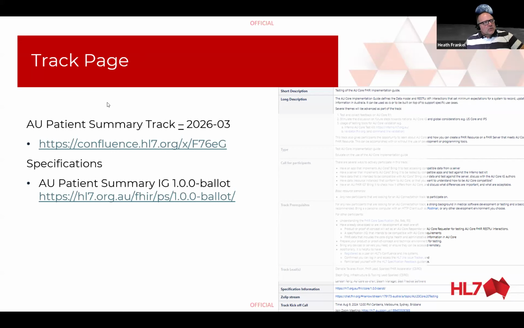Track pages exist on the Confluence. We're finding a couple of errors here and there, like the errors linking to this particular kickoff meeting and time, but we will make sure that that is up to date. It'll have links, pretty much similar content to what's being presented in this presentation, including what's coming forth.